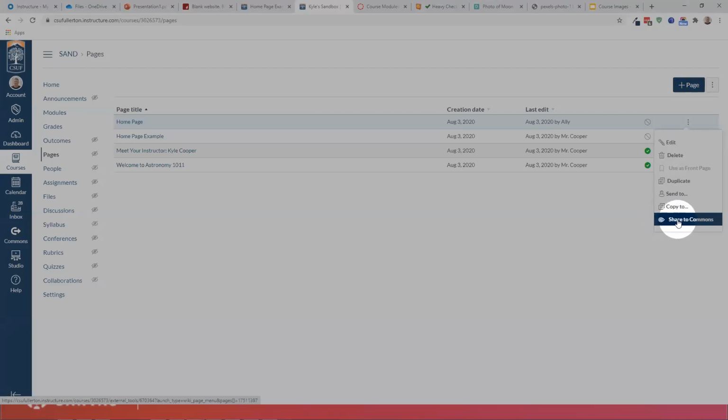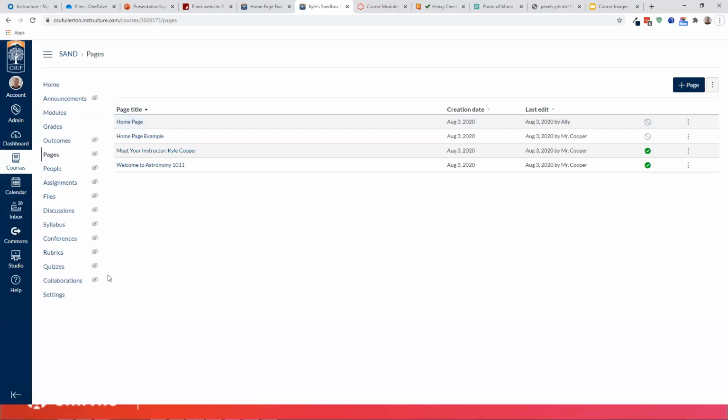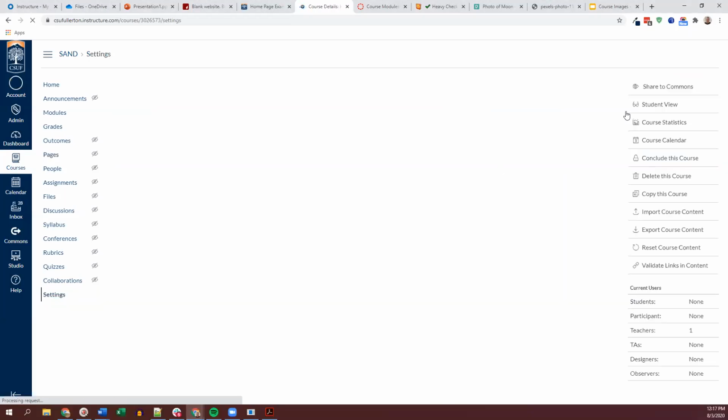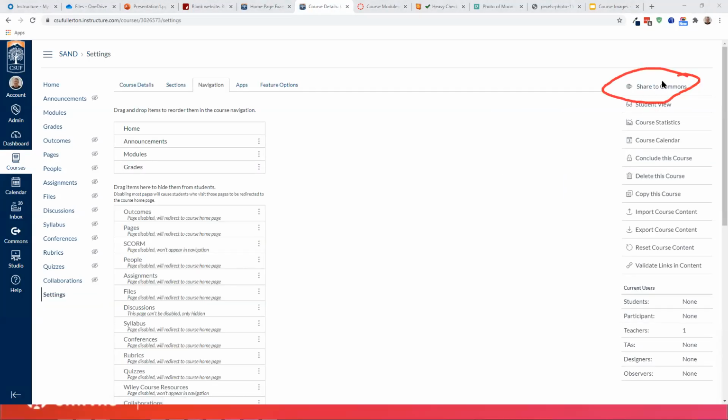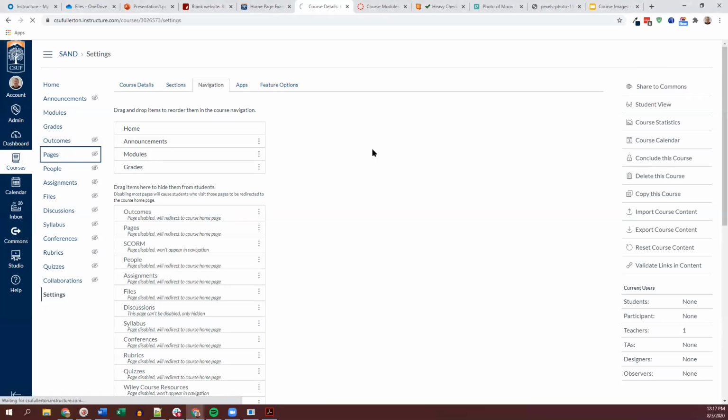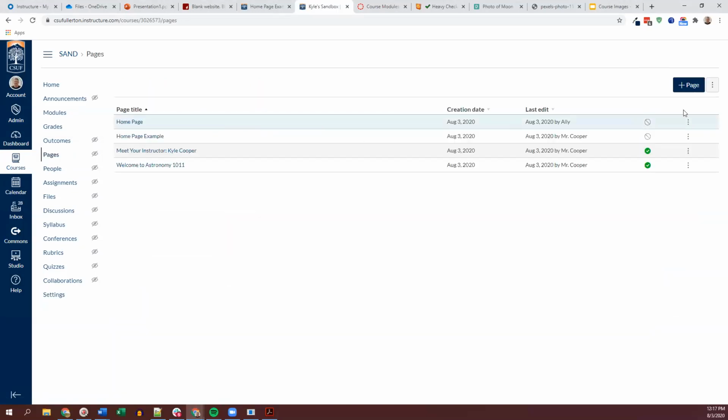And it's in a few different places, because like I said, you can share a page, or you can share an entire module, or you can share an entire course. But you'll see that same icon. So just before I share this, let me show you. If I go to settings of this course, now I can share the entire course to Commons, but it's got the same icon. So that's the key right there. That's what we're looking for when we're looking to share stuff to Commons. So let's jump back to the page so I can actually share this to Commons. I'm going to do this home page, click the 3 dots, hit share to Commons.